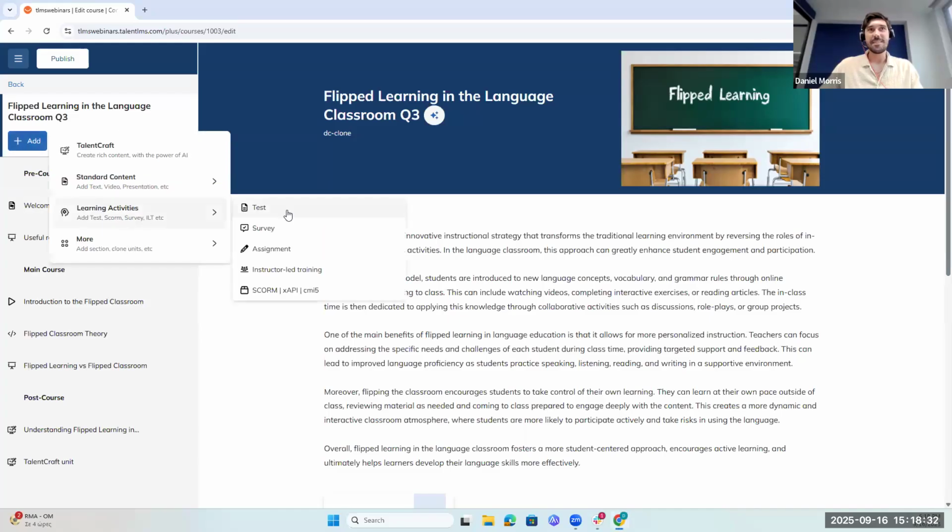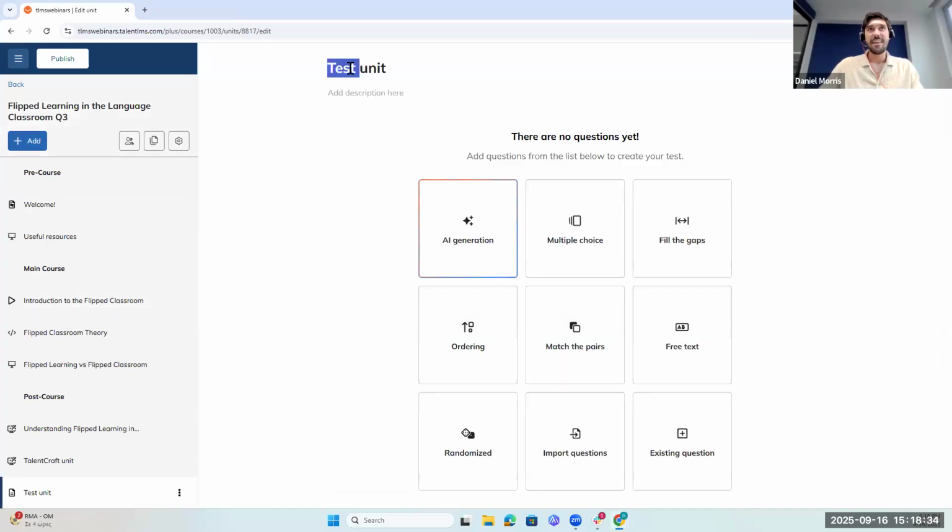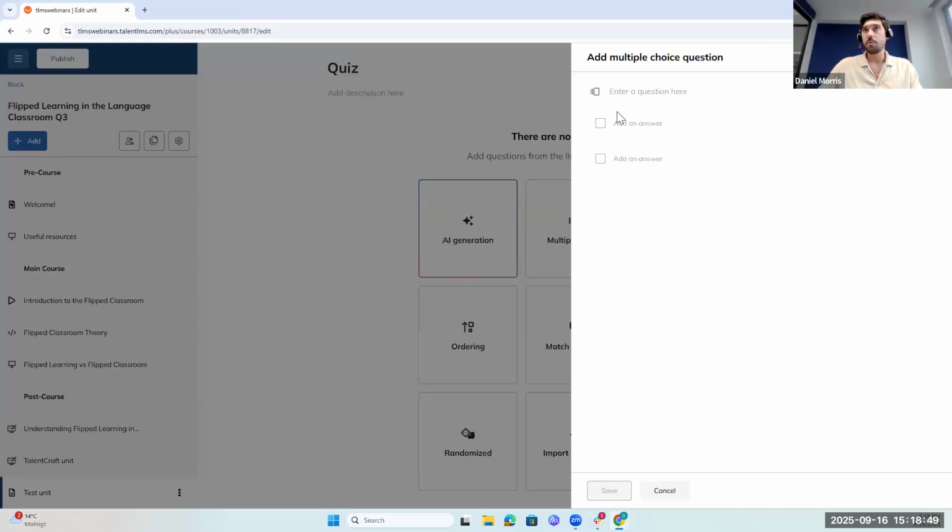Now let's go into the test. Let's go and create a test together. When we add a test unit to TalentLMS, we can of course give it a name straight away. And then we have the option to add our different question types. As you can see, we have a number of different options. Let's go with multiple choice. So with multiple choice, you can of course add in your question. So, do you like TalentCraft? Hopefully today the answer is yes. So you can add in your answers and which one is going to be correct and any feedback as well. So let's add that very quickly into there.